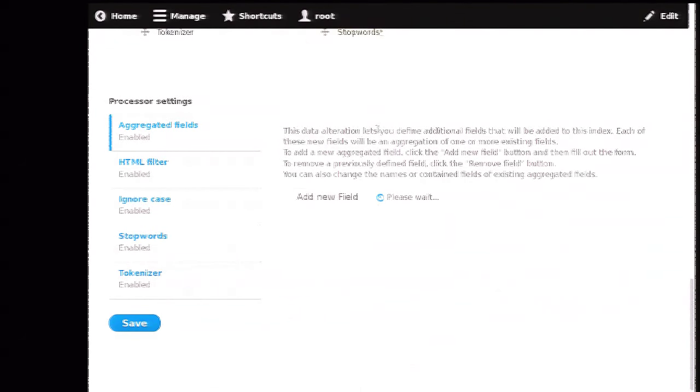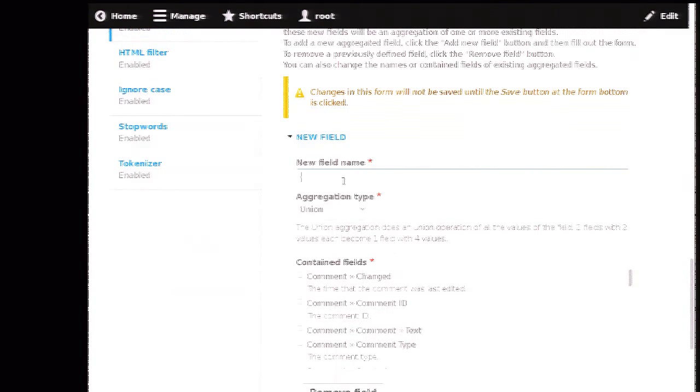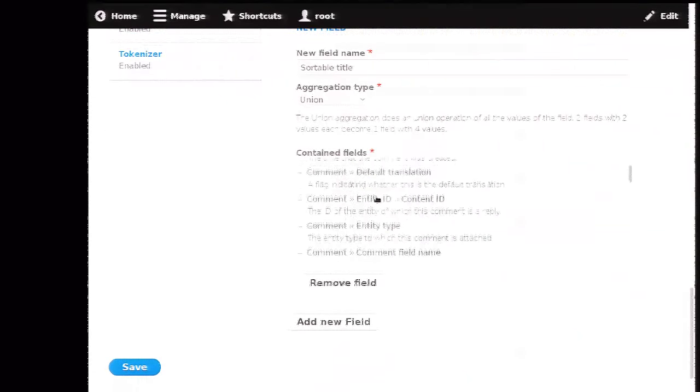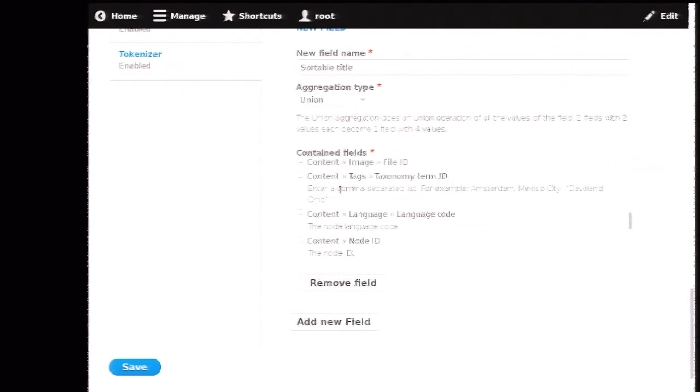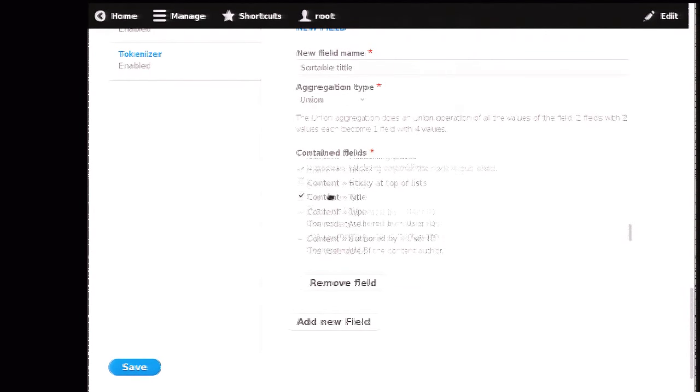Aggregated fields. With aggregated fields you can add new fields, and one practical use for this is to have a sortable title, because now we have to index the title as a full text field, and actually in Drupal 8 you can sort on full text fields, but you have the title field in three different fields, because it's the subject for comments, it's the title for nodes, and it's the name for taxonomy terms. So there wouldn't be a practical way to sort in this field, because it's really three different fields. But with aggregated fields, we can just combine this information into a single Search API field, and that way it becomes much easier to sort on it then.